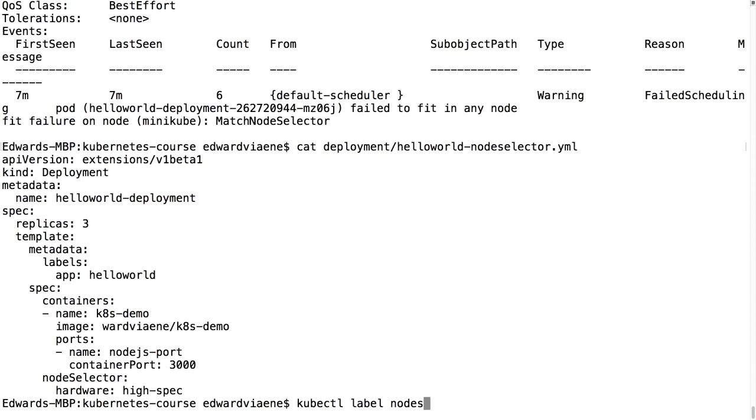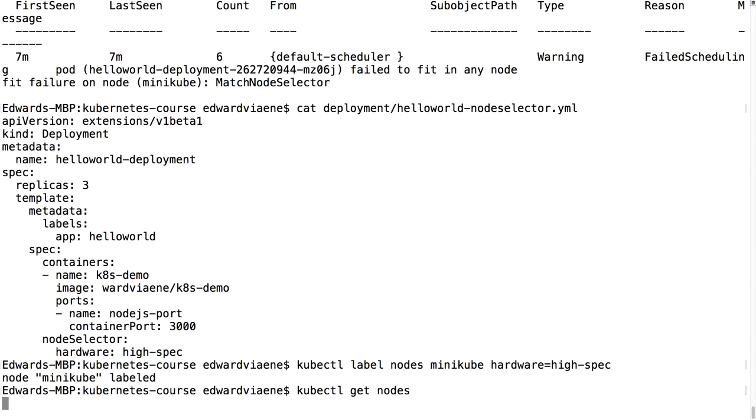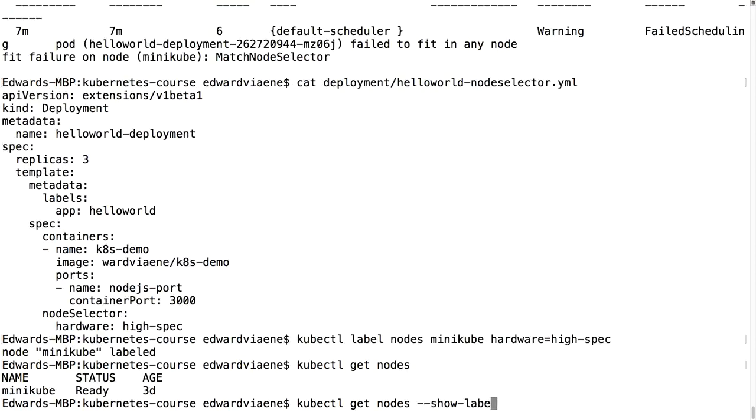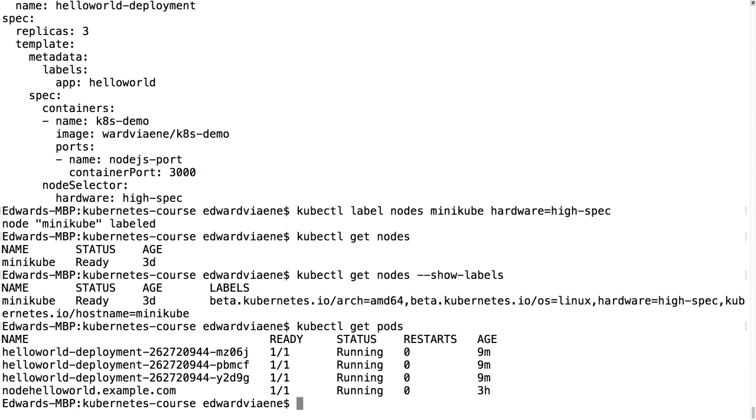And I can do that using kubectl label nodes. The name of this node was Minikube, and I want hardware equals high spec as a label. So node Minikube labeled. Let's do a get nodes again with show labels. And what does it say now? Hardware equals high spec.